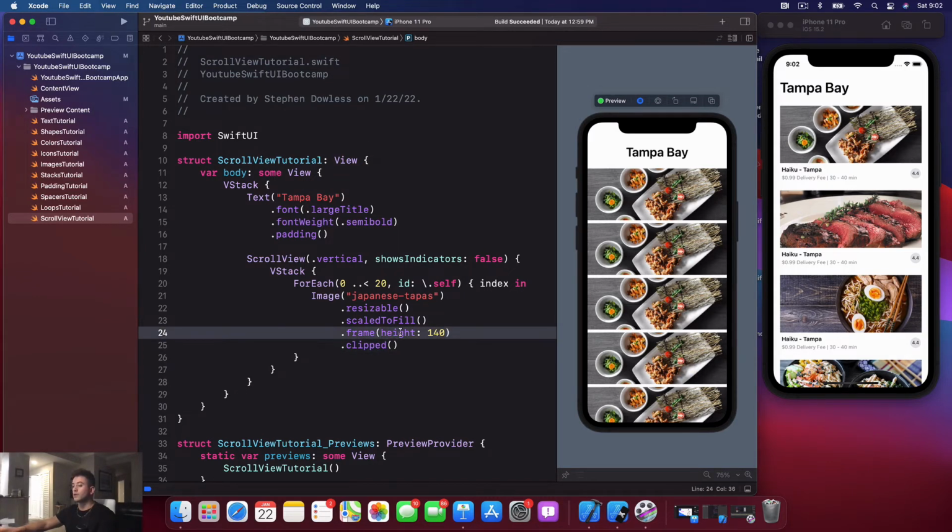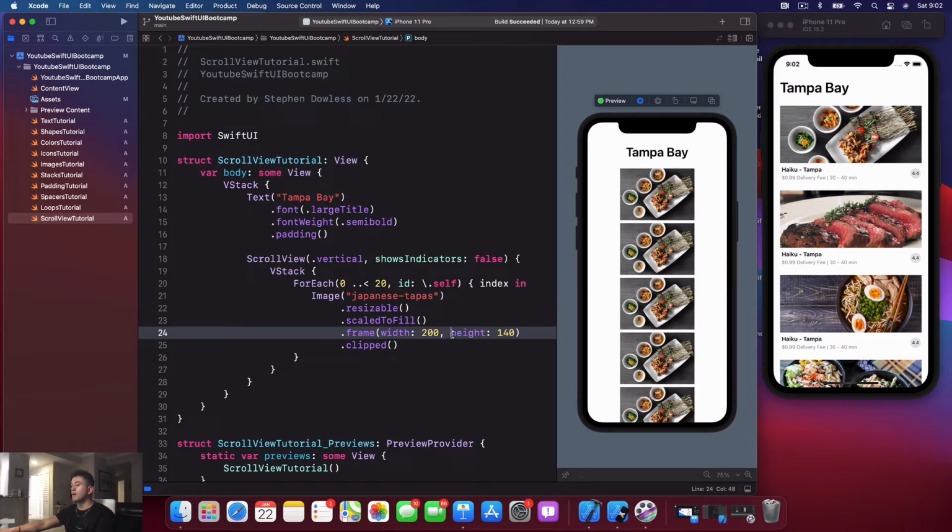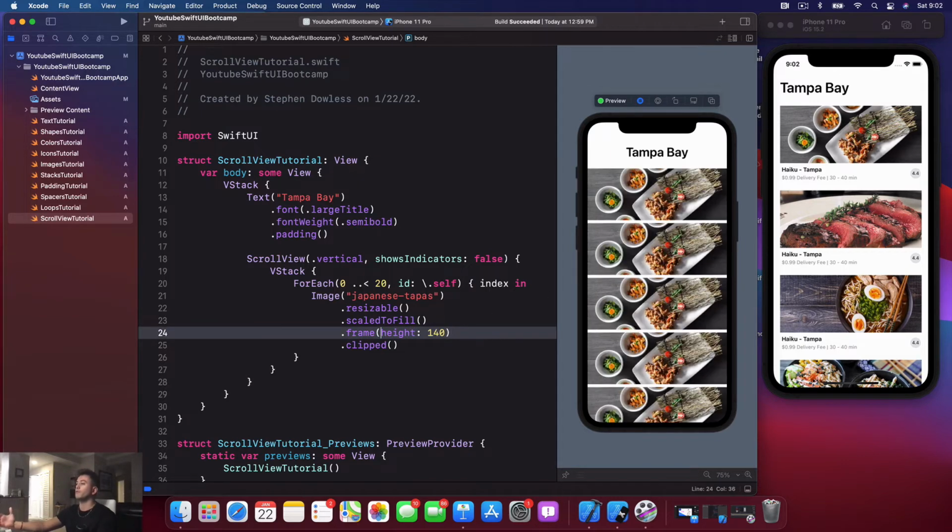So if you guys wanted to set a width, you know, you could say maybe like 200. It would look something like this. But for our purposes, we're not going to do that because the image is big enough to fit the size of the screen. And that looks pretty good.